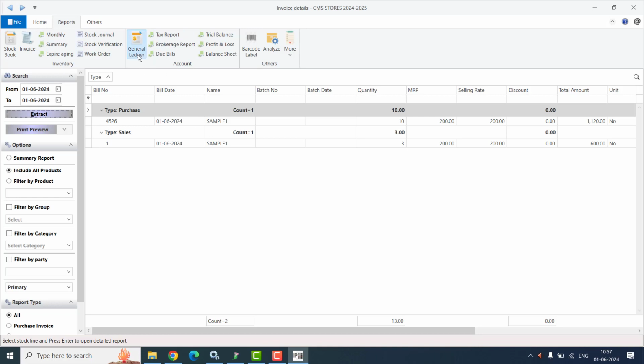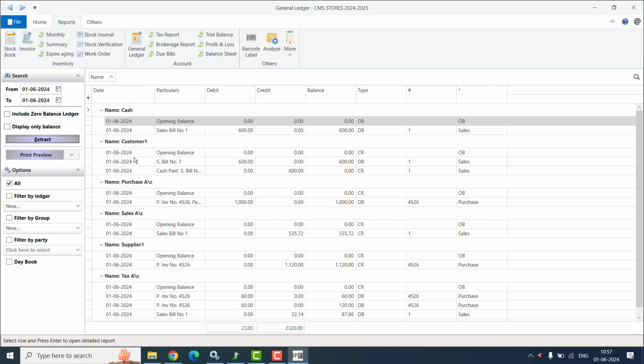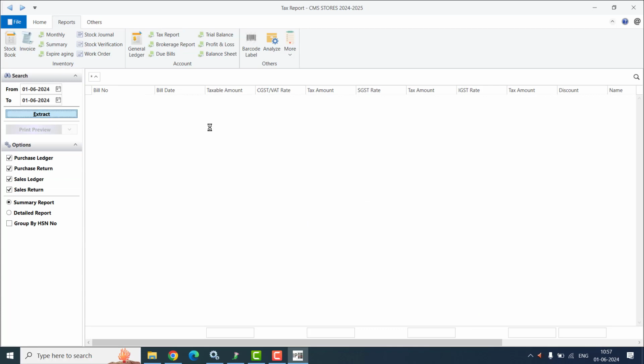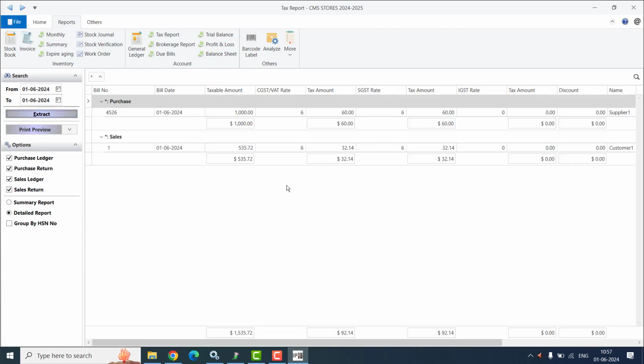And the general ledger will be here. You can extract, all the general ledger will be shown here. Customer balance and all things. Tax report is here. Extract. This is the tax report. If you require a detailed report, you can click the detail report and extract. This is a simple trial balance.